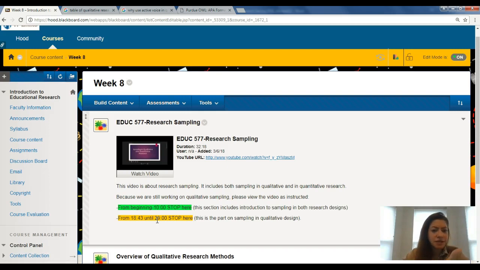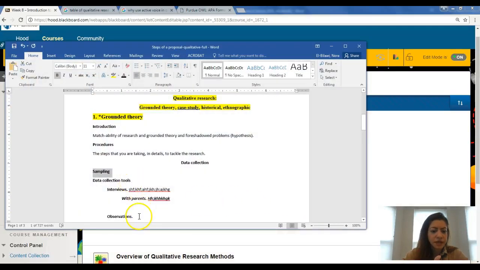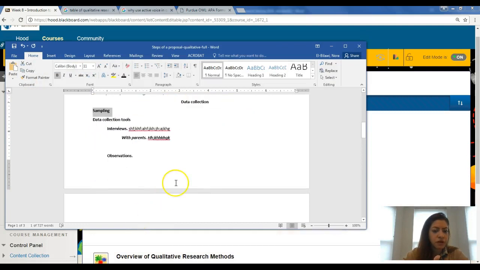Formatting is the second common error, which I didn't see a lot of, although I gave you the step guidelines so that you would follow.